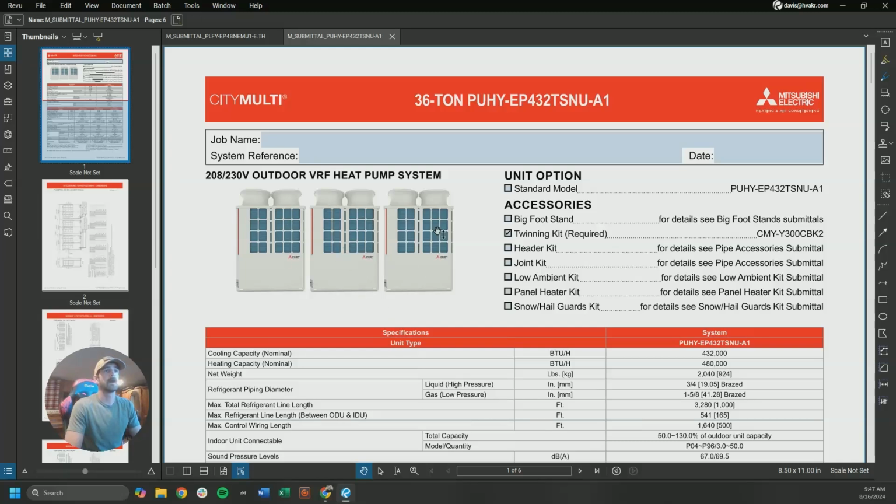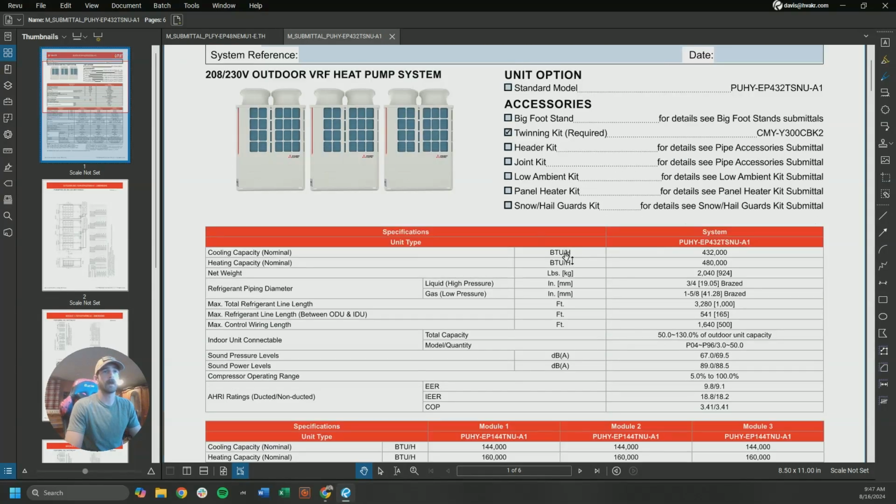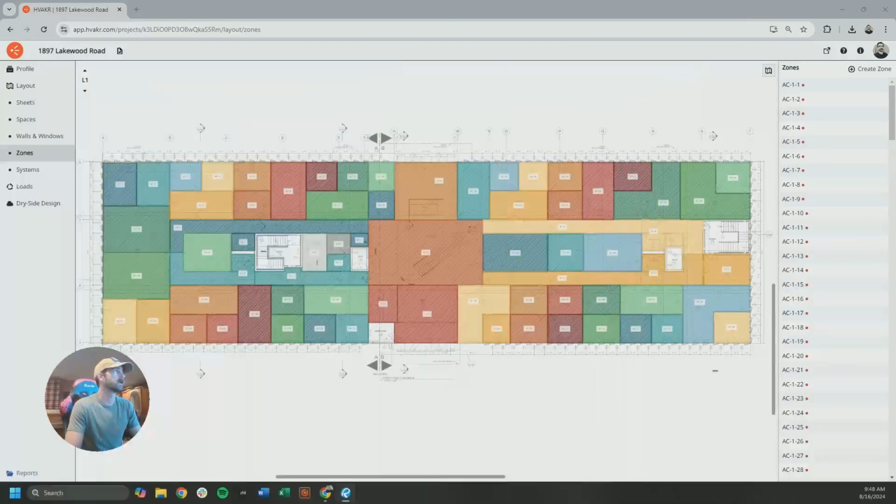And if I look at my condenser units, the largest one they have is 36 tons, and it gives you some boundaries here. So the cooling capacity is 432,000 BTUs, and the number of indoor units that can be connected maxes out at 50. So I'm going to use these numbers, 432,000 BTUs and 50 units as my limiting guidelines here for placing all of my zones onto one system. And so I'll be checking that as I do my zoning to make sure I don't go beyond those capacities.